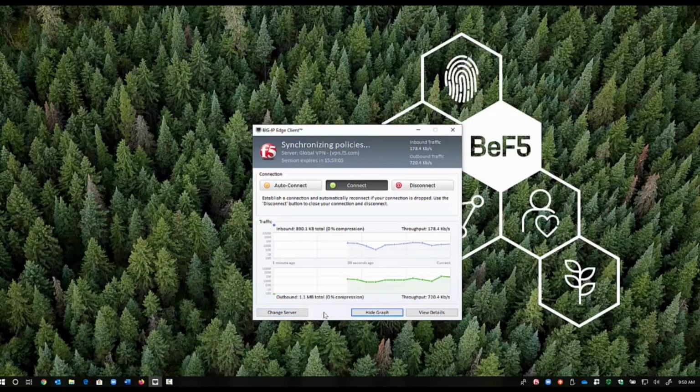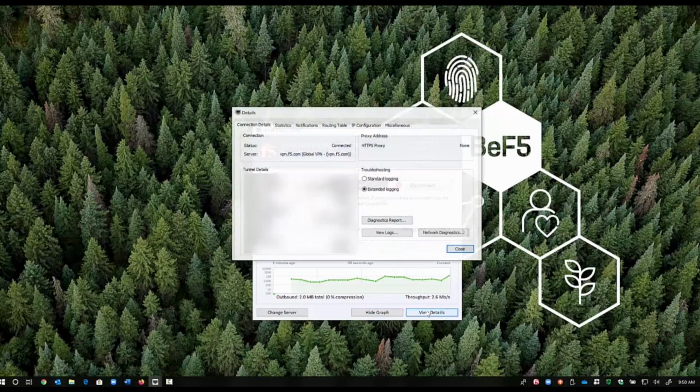Change server is essentially, you may have a number of VPN controllers distributed around the globe, so various regions. You can choose one that's closest to you. Ours is set up by GeoIP to connect us to the closest VPN controller. And then view details just gives you some of your routing details, IP configuration, those kinds of things.